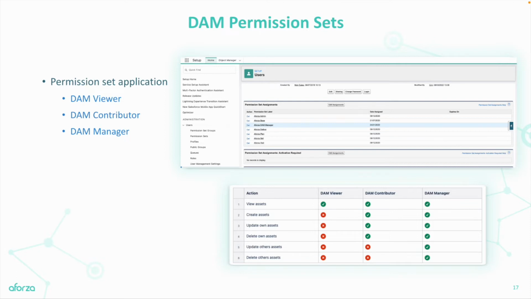You have a read-only user, which is a DAM viewer. We have a DAM contributor, which enables people to interact and manage their own assets. And we also have the DAM manager, which means that they have access to view and edit all assets within the asset catalogue. So as we move forward to more confidential data that you might want to hold in your asset catalogue, it's important that we put these security measures in place for you to really support that journey.